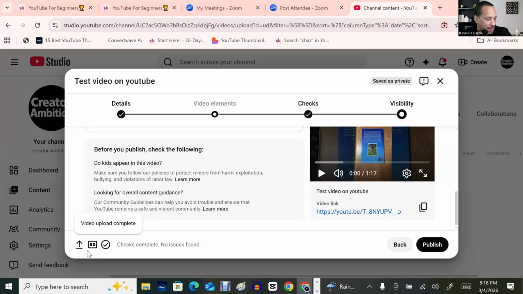And then if we go to the second box, where it says SD inside of it, it says video processing complete. So that means everything is so far so good. Your video was uploaded and YouTube went through it. Everything looks good. And the next box refers to copyright. It says copyright check complete, no issues found. That's what you want. No issues found.